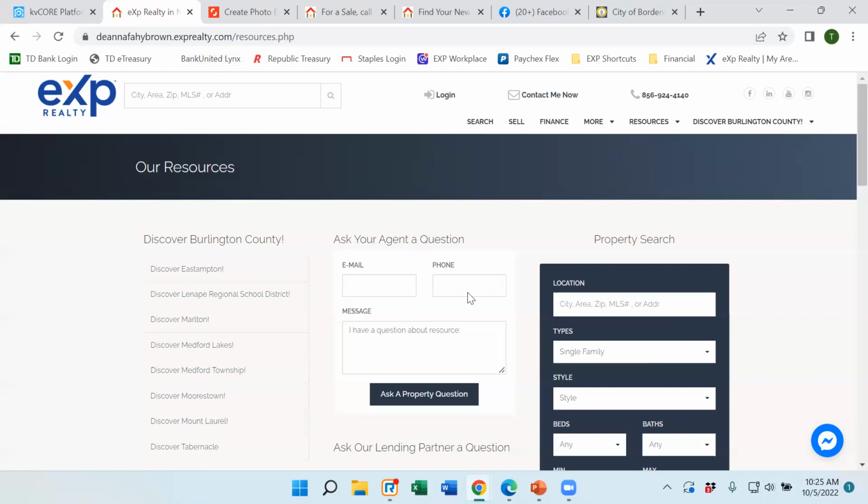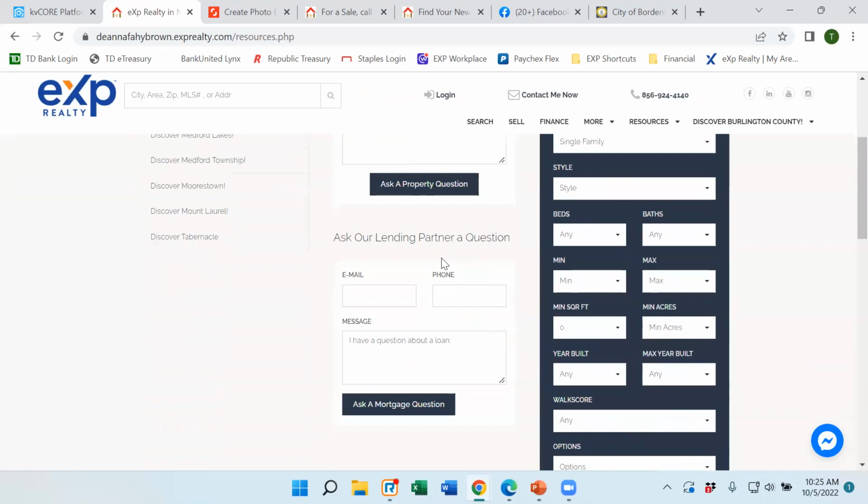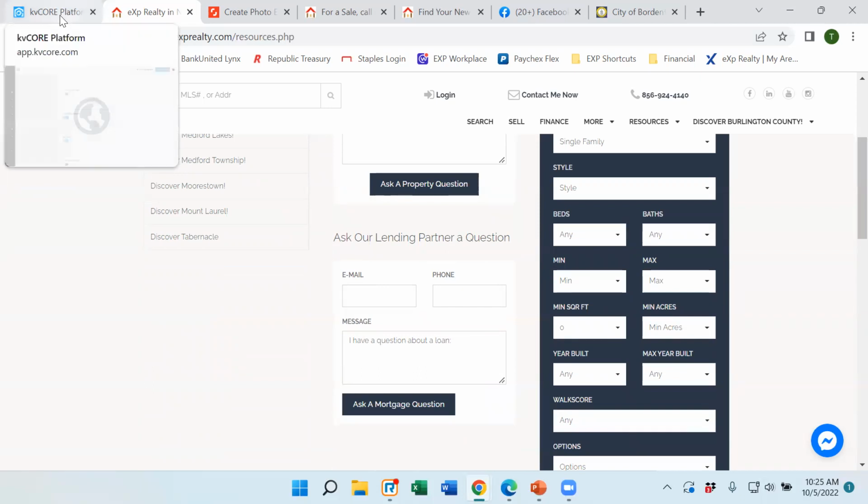If you don't have a lender partner, then understand that when your visitor clicks on this section of your site, the resources section, they're going to try to pursue asking the lending partner a question, and it's not going to work.